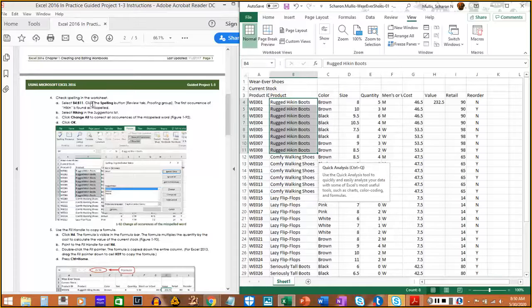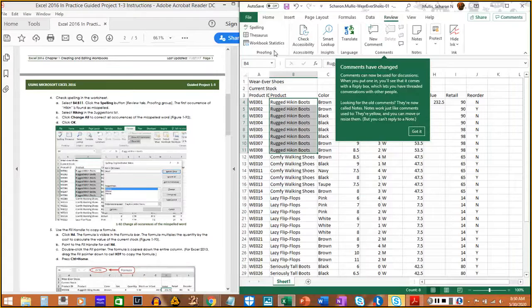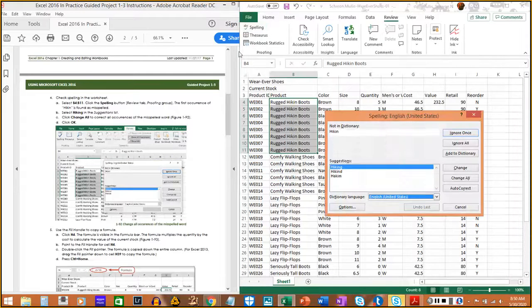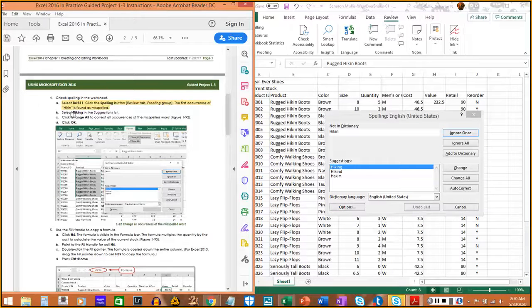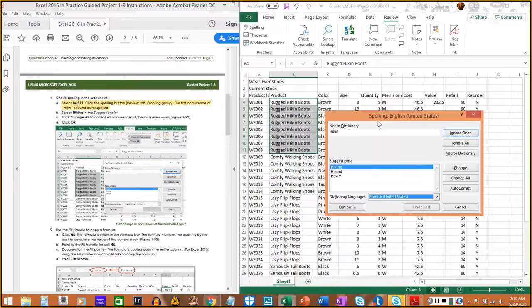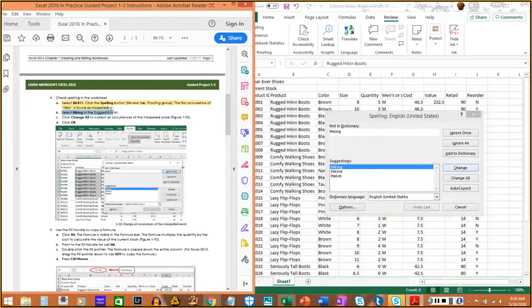And then I'm going to click the spelling button, which is located in the Review tab, the Proofreading group, and you see your spelling ribbon there. So you see it says the first occurrence of hiking is found as misspelled. And we see hiking is not in the dictionary. So 4A is complete. 4B says select hiking in the suggestions list. So if I go back over into the spelling, I see my suggestions list here. Hiking is already selected. So that takes care of 4B.